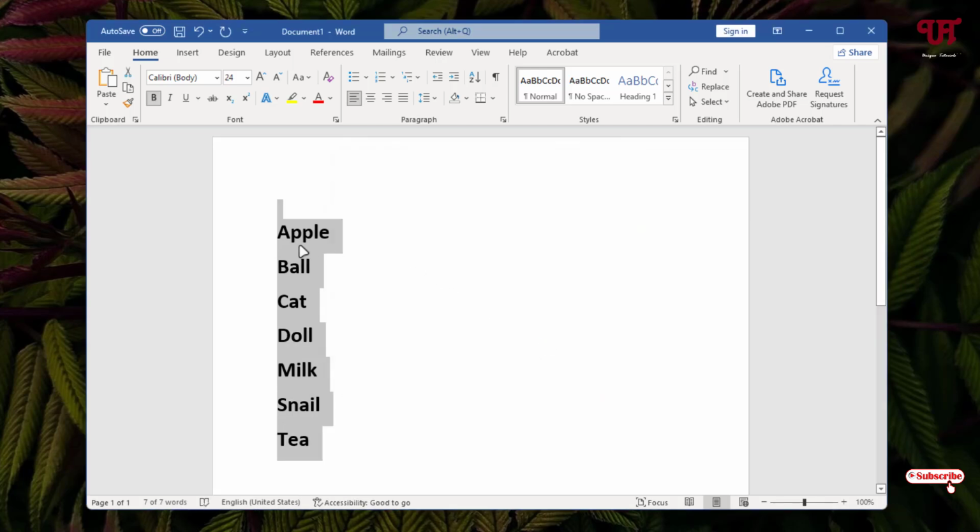Voila, now you can see here all the text has been automatically arranged in the ascending order since I have selected the ascending order. If you want it in the descending order, then you can select the descending order option.